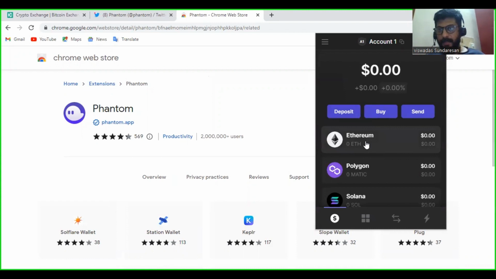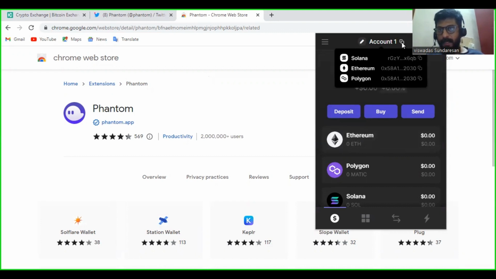So this is your wallet. Congratulations, you have set up your first Phantom wallet. As I mentioned in my previous video, you get access to your public key here. So this is your public key.